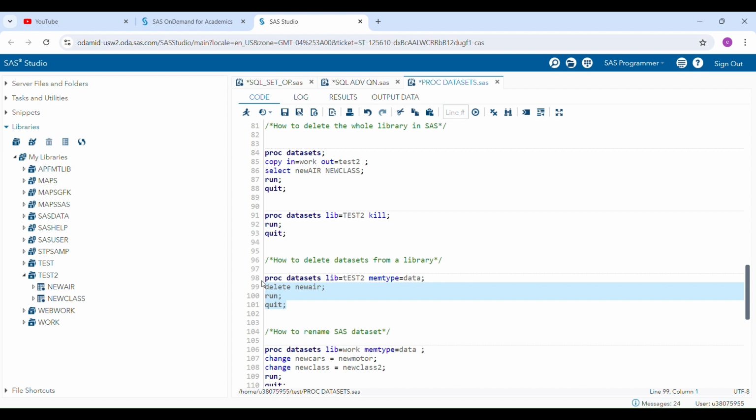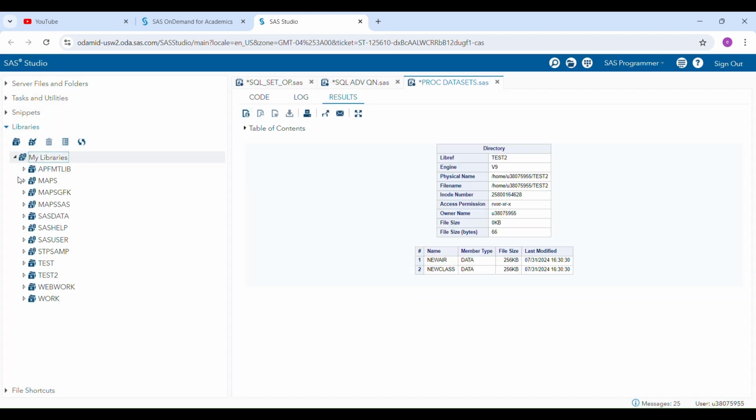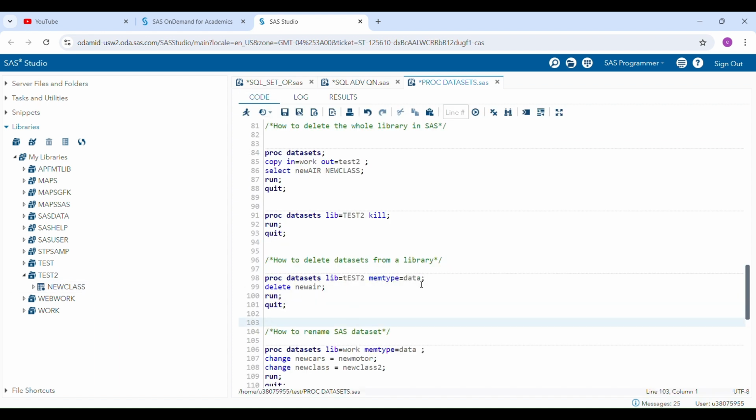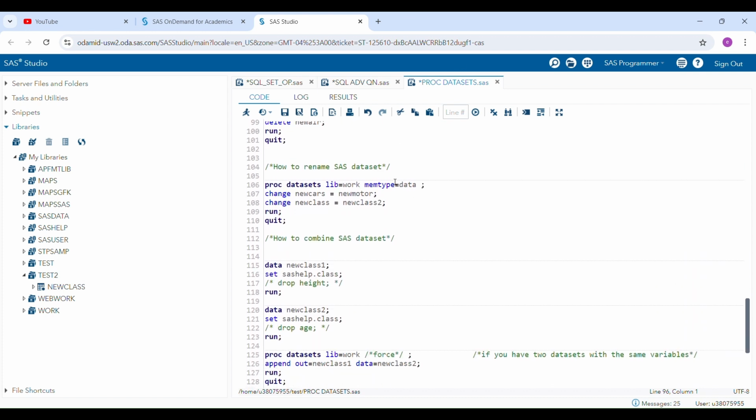So let's run this program. This is another very powerful use of the proc datasets procedure, and you will see that the specified data set is now removed from the test2 library. This is very useful, not only for the whole library's data sets, but specifically any data sets can be removed from any library when you mention it here. Another example of the proc datasets procedure is how to rename SAS data sets. For example, I wanted to change the name of any data set in a specific library.